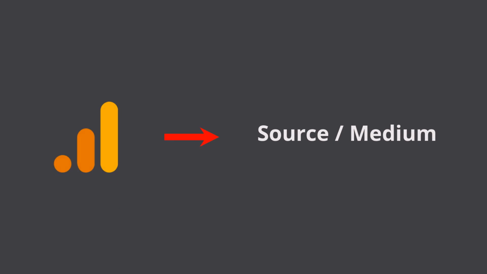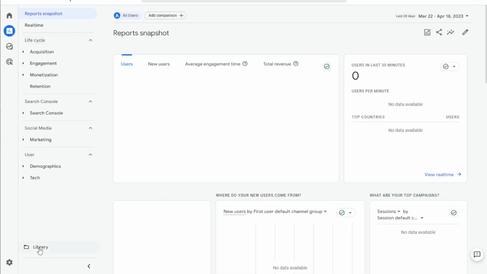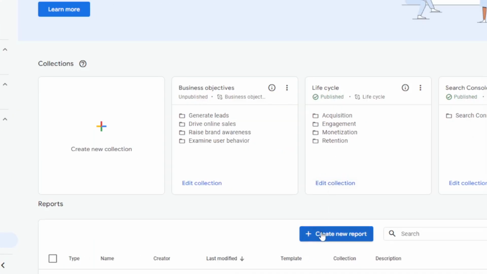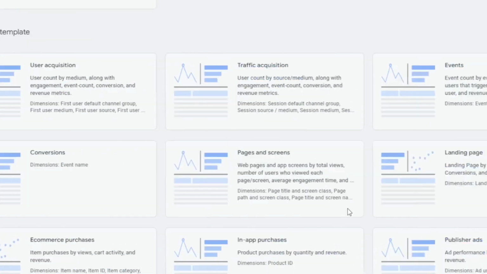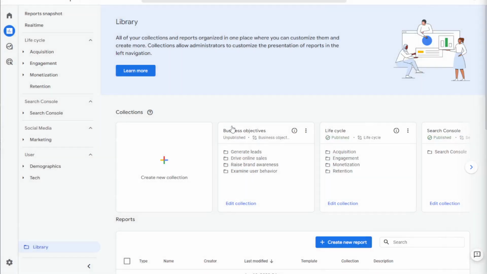To enable the Source Medium report, go to Reports and head to Library. Now select Create New Report and choose Create Detail Report. Select Traffic Acquisition Template from the gallery.